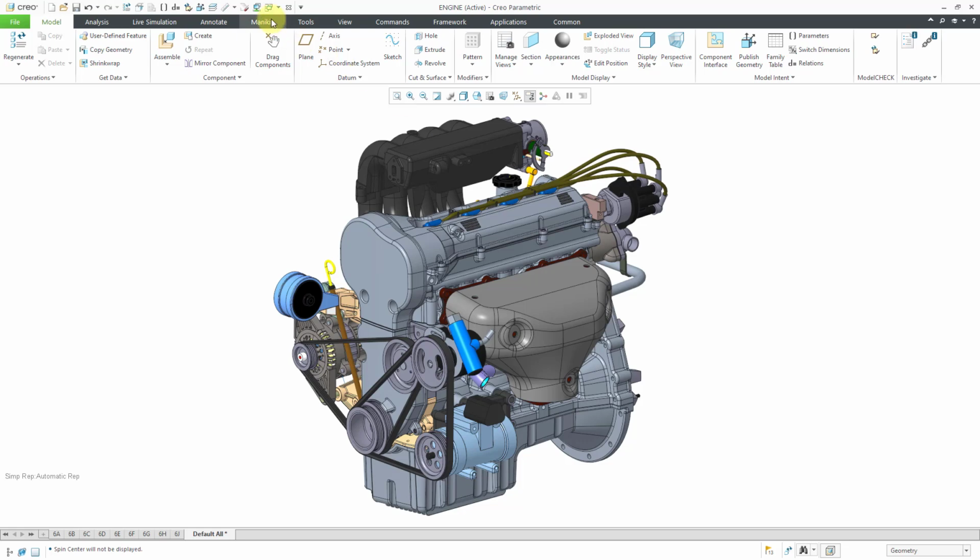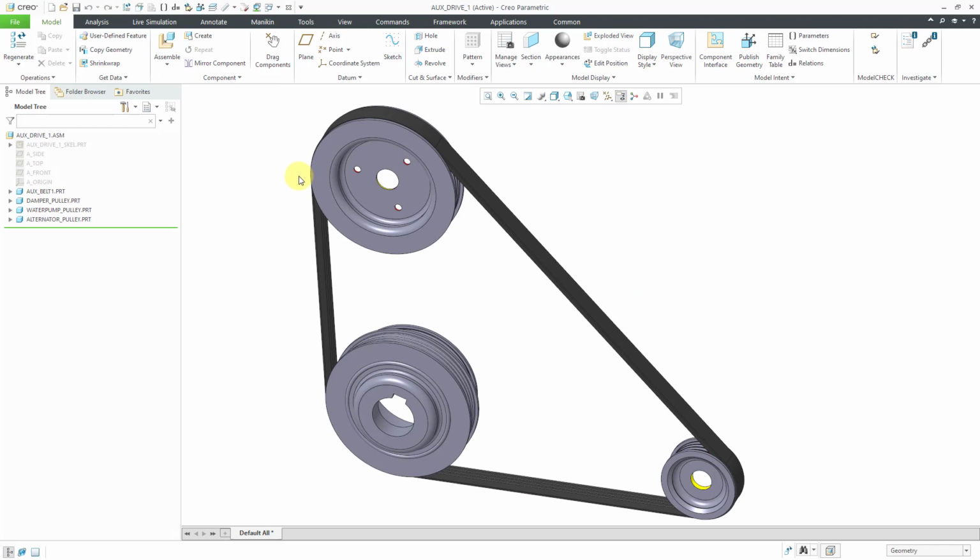I'm going to jump over to another window that contains one of those subassemblies. If you take a look in the model tree, there are 4 different components, and the first one is a part for the auxiliary belt. I'm going to grab this and move it down to the bottom of the model tree, out of the way, and there it is. Just don't want to be using it right now.